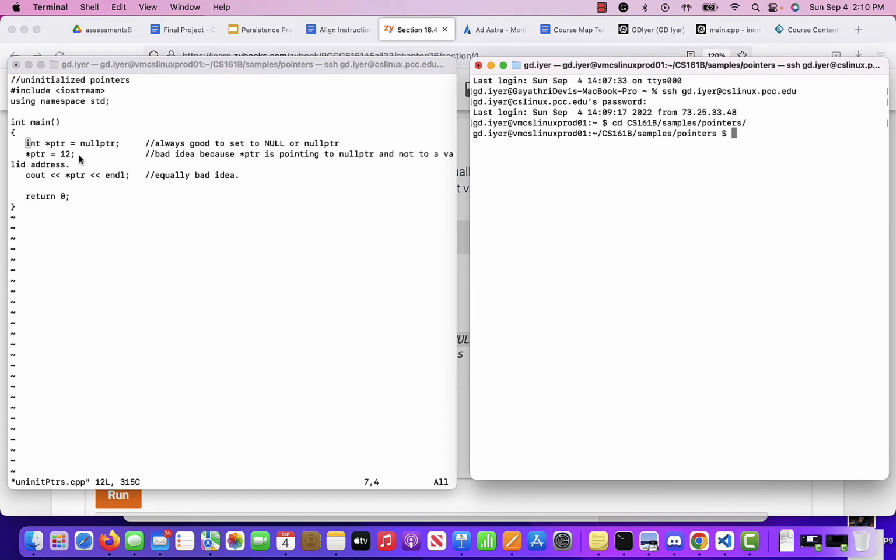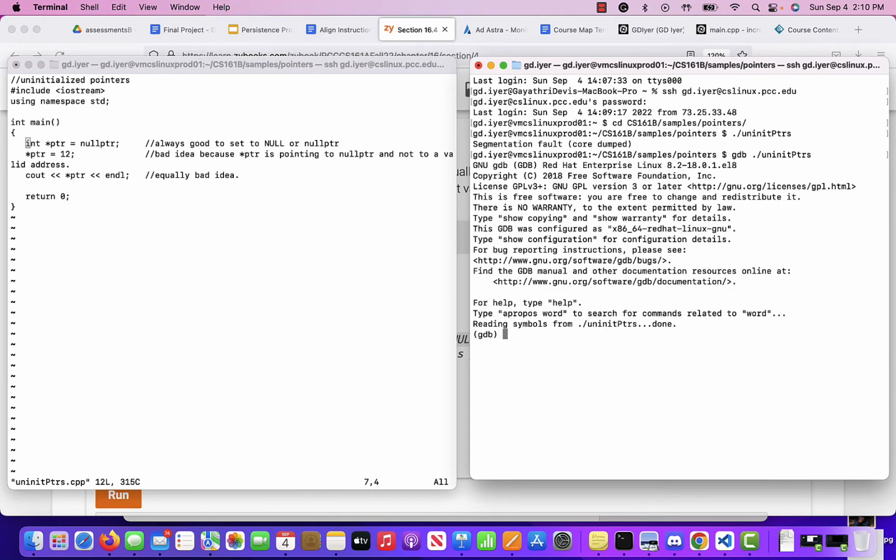Notice what happens when you run this code: you do ./uninit_ptrs, and notice you get a segmentation fault. So where do you start? Go to GDB and do gdb ./ your executable name. And then we're going to start by setting some breakpoints. Set a breakpoint right in the beginning of your code. If you notice at the bottom, it shows you line numbers, or you can always turn on line numbers in vi. So I'm going to set my breakpoint on line 7.